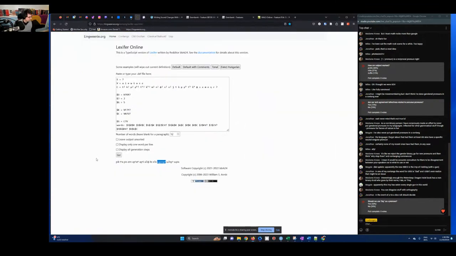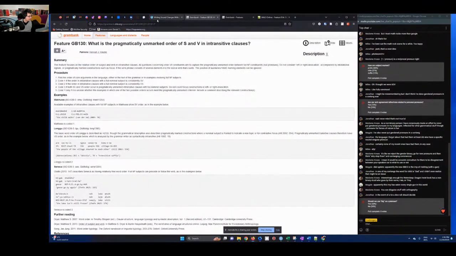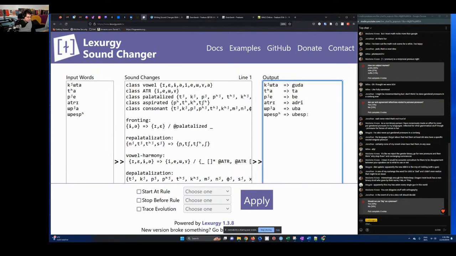So let me. I don't really like any of these other ones. Let's do another one. Kuta, kuta. Let's see what it turns into. And I think that one is a winner. Guta, guta. So kuta, kuta becomes guta, guta. And that's a really solid one.